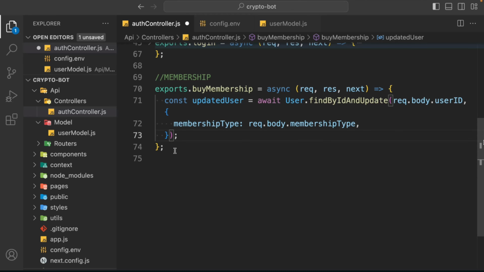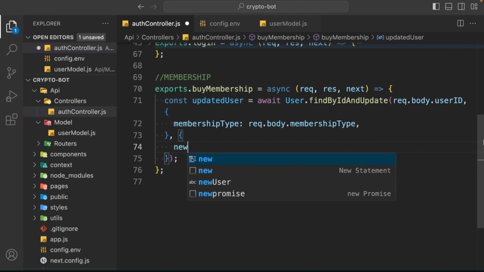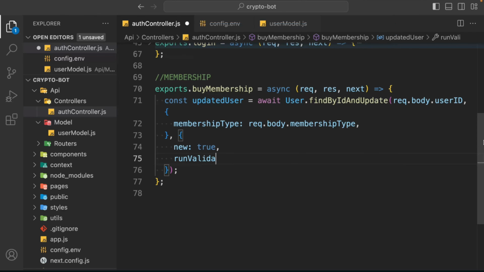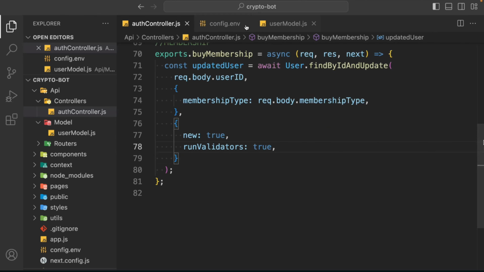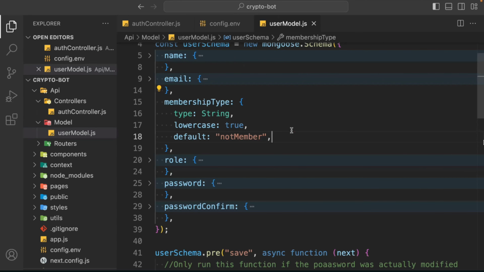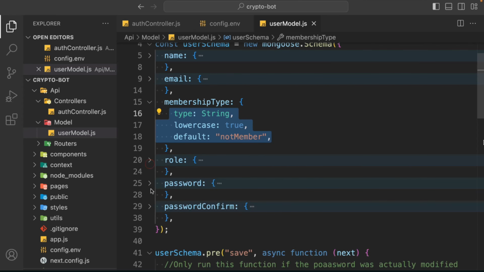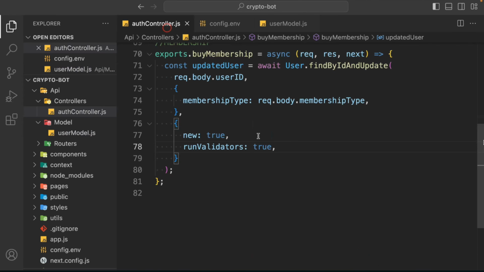And we have to run the validators as well. So let's set new to true, and we'll set runValidators to true. Whatever validators we have assigned in our entire model are going to be run once again to check all the conditions which we have assigned. So that's pretty straightforward. Looks pretty good. Hope things are clear to all of you guys. These are the basic things which I have covered, and that's the only thing we have.